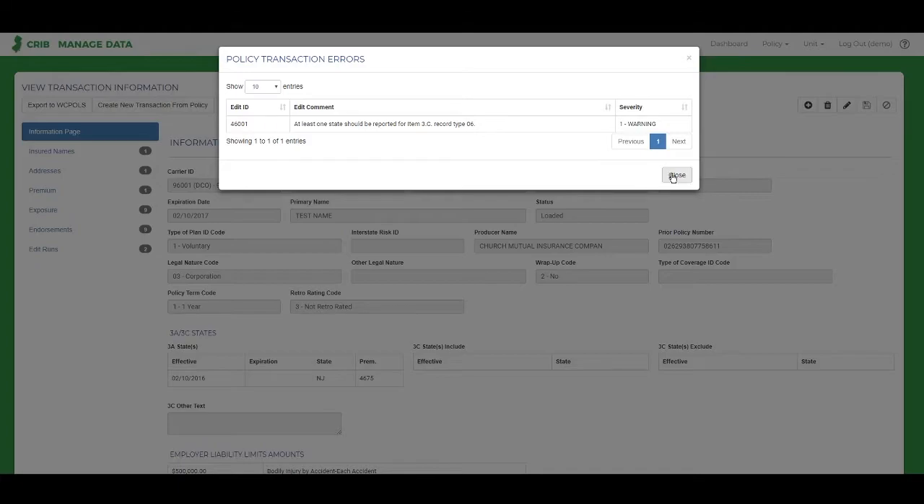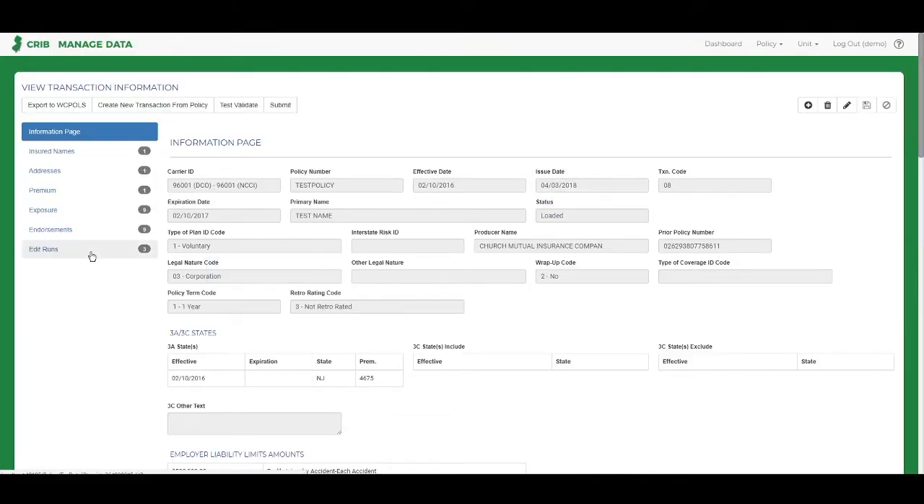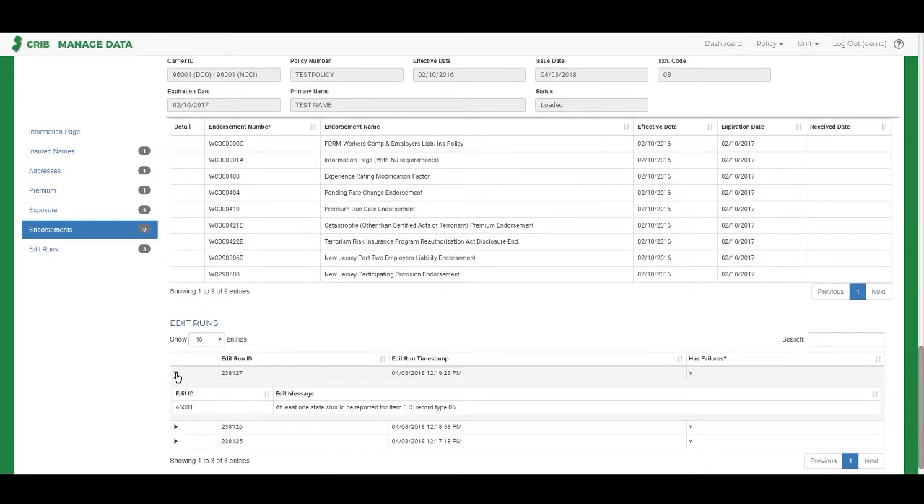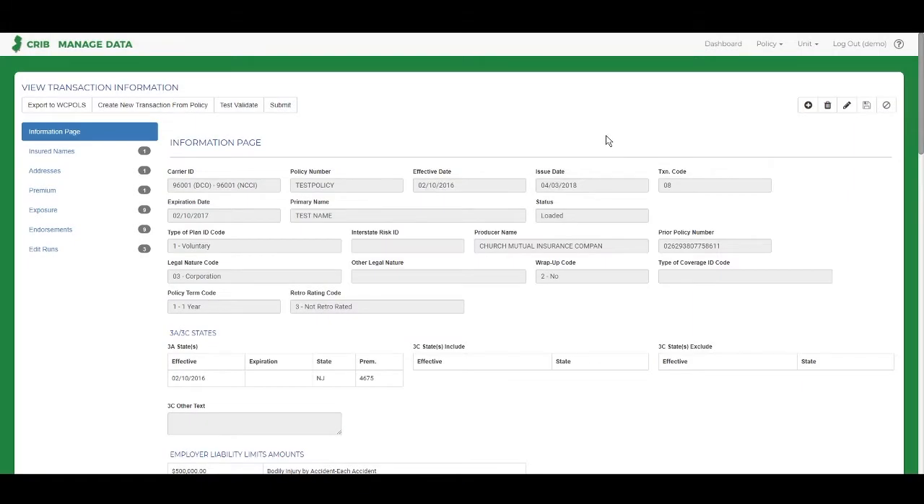Closing the pop-up, the screen will refresh and I can now navigate to the Edit Runs section to see the details of each one of my validation runs. If I need to correct any errors, I can modify my transaction by clicking the Modify icon in the top right.